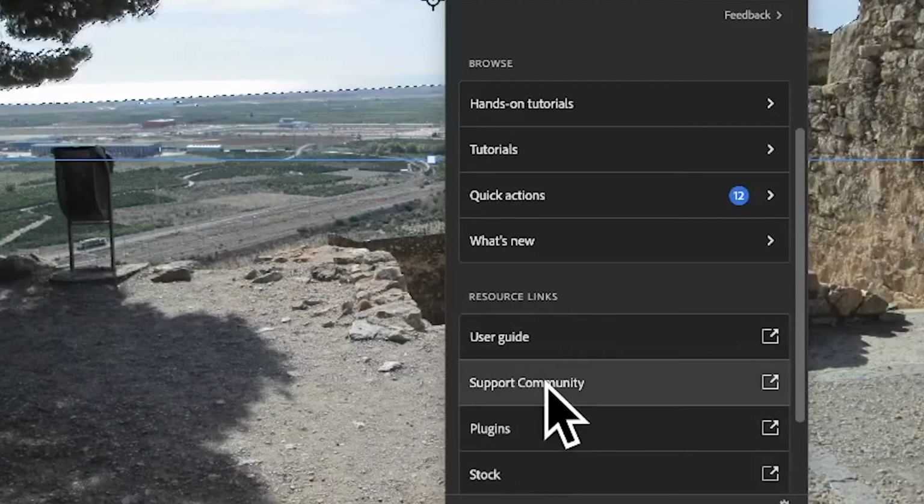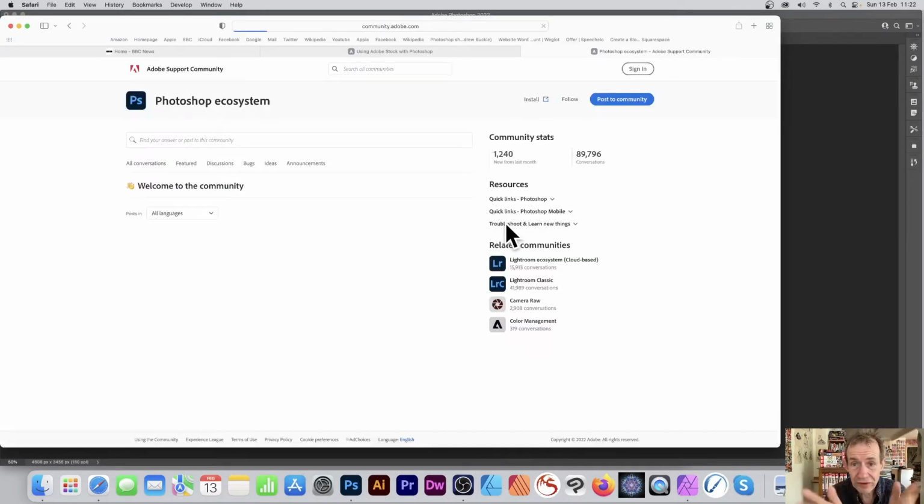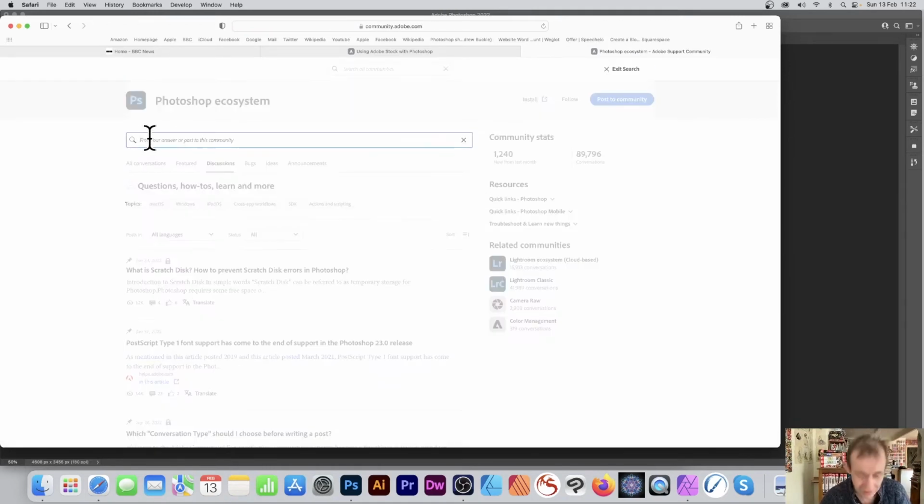Support community. Now this is a really useful section. Click there and what it does, it brings up the support communities. And you can see all the current forums. You've got here Lightroom, Camera Raw. You've also got, you can put in questions about layers or something. Just type something you want to find out more about a particular subject. I am certain that other people have discussed things and also given help and ways of doing things.